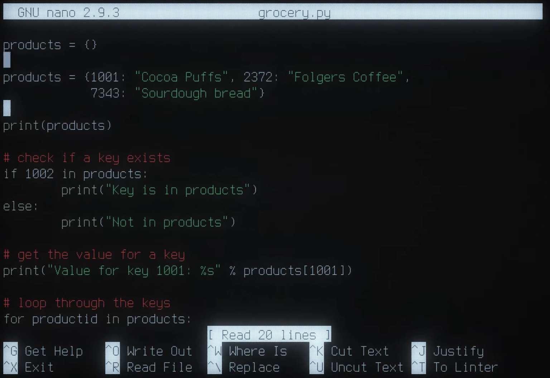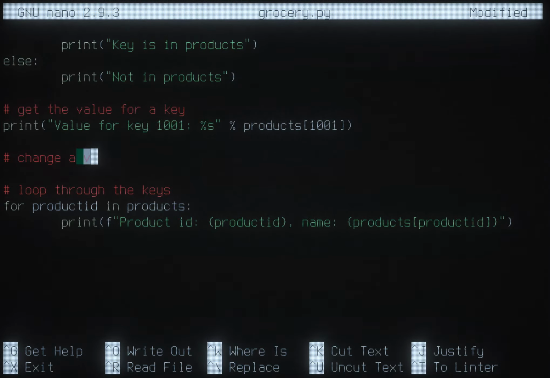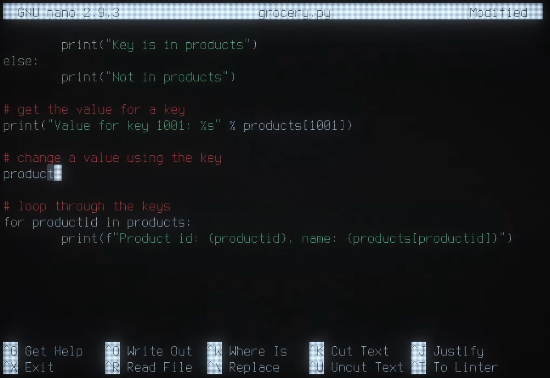Of course, you can change a value using the key. Products 1001. It wasn't Cocoa Puffs, it's Fruity Pebbles. So that will change it forever in that dictionary. Well, until you change it again. But that key has been overwritten with a new value.